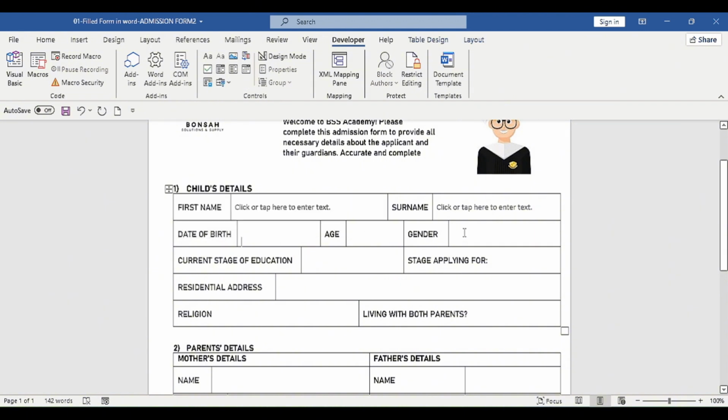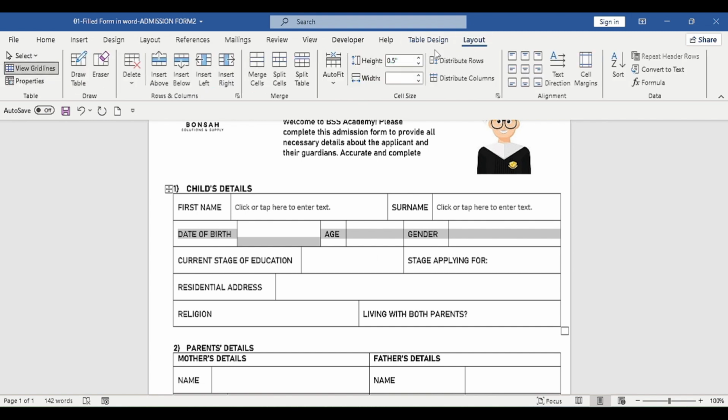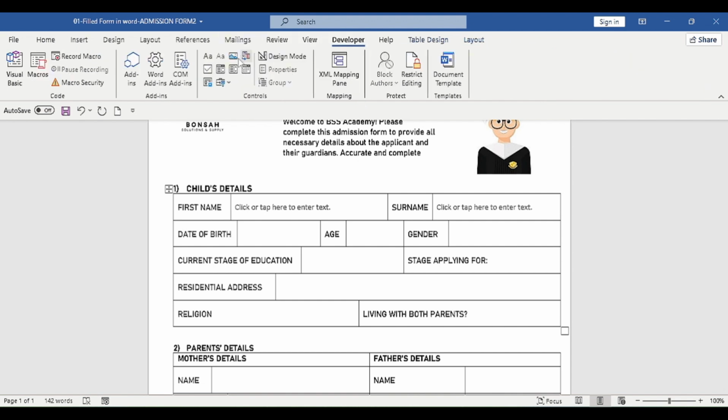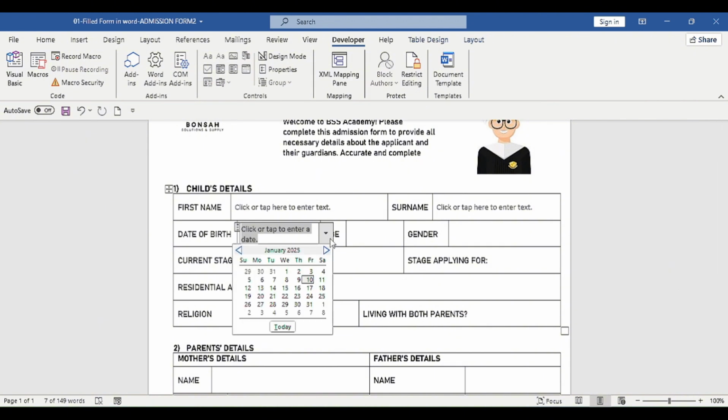Let's select all this and come to layout. We want to center left align, so let's choose center left. Okay, so this one will be in the center left. Let's click the date of birth field. Go back to developer, so date picker content control, and let's click on that. And we have a date picker, so we can click on this and select a date of birth for the child.